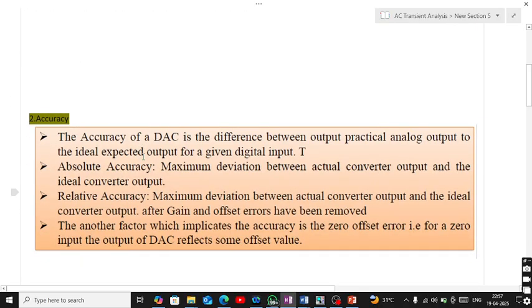Coming to the next specification, accuracy. So we know that accuracy is the difference between the practical analog output and the ideal expected output. It can be of two types. One is absolute accuracy, the other one is relative accuracy.